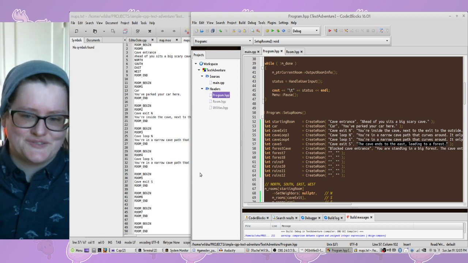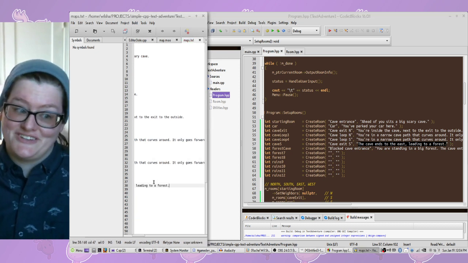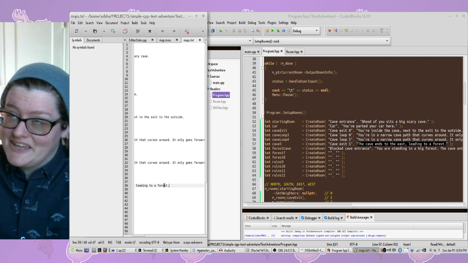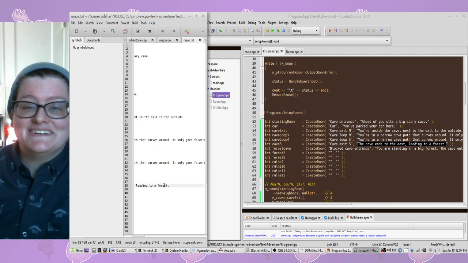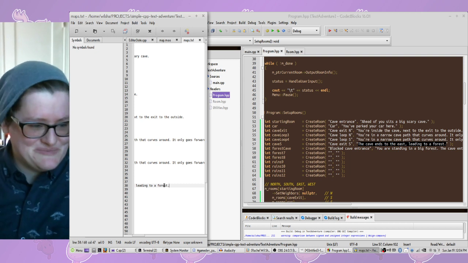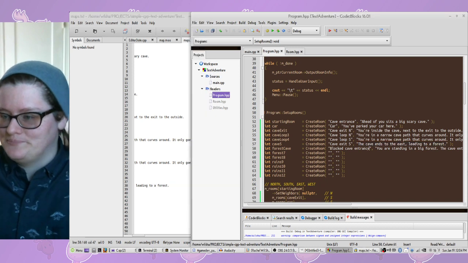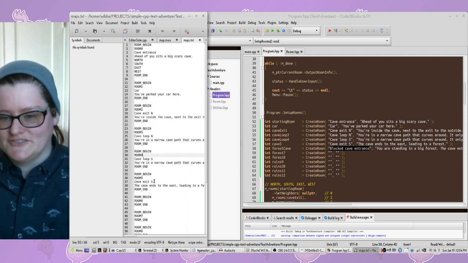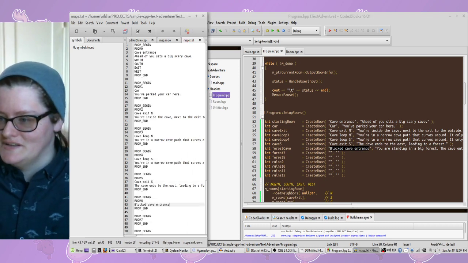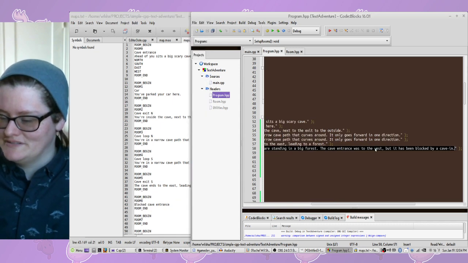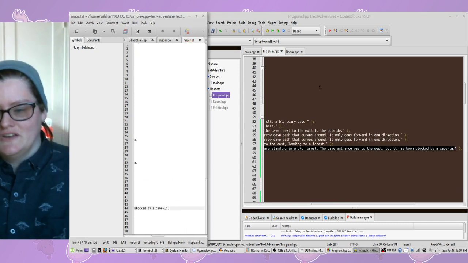We could even put a little counter in here, like if you stay in the cave too long, the cave will cave in, and then you'll get a game over, if we wanted to be mean like that. So let's just focus on loading in map files first.